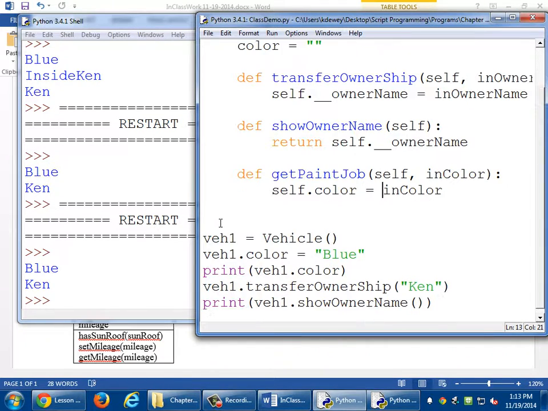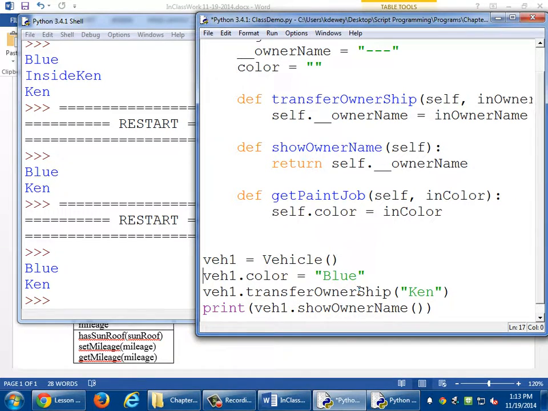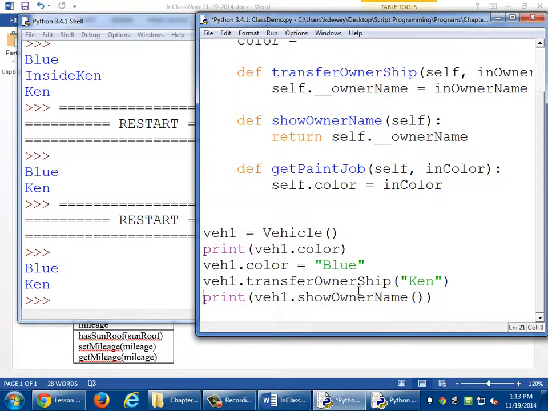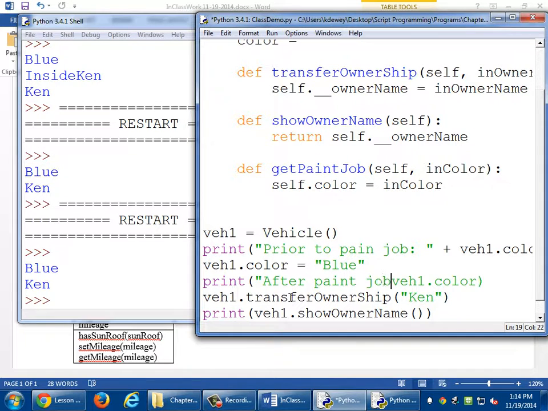Now, I want to print out the color. So let's get a paint job. I want to print out the color before I set blue. Then I want to print the color again. I'm going to say prior to paint job. This is going to be after paint job. Prior to paint job, huh?